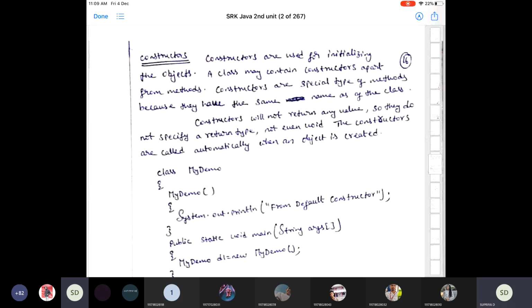If the class name and the method name are both the same, the method is a constructor.